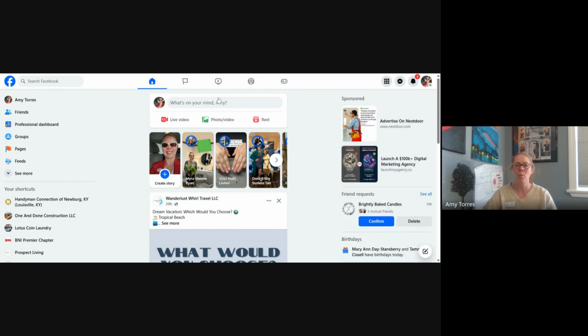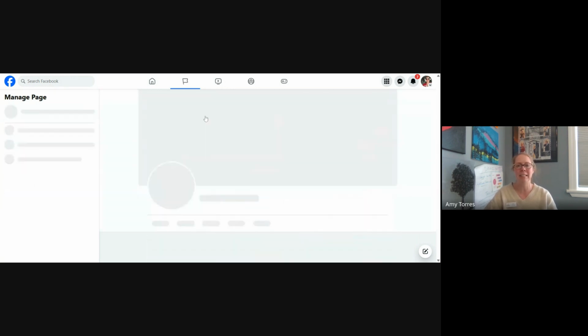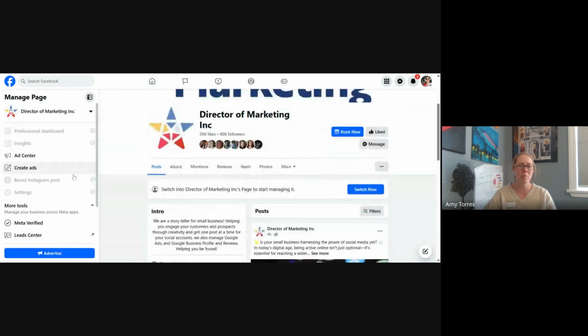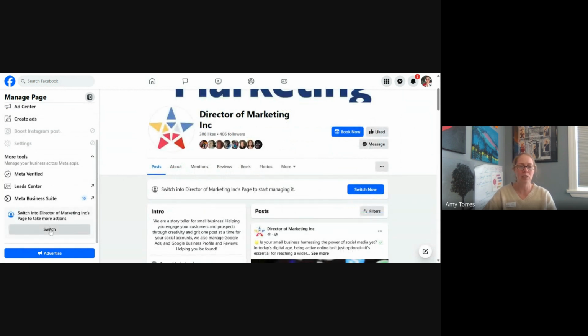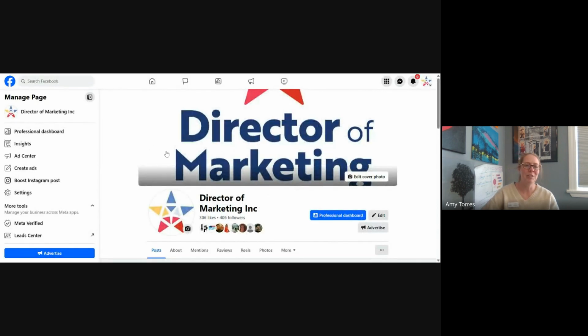page. So once you've logged into the main page on your Facebook account, click on Pages, and then obviously click the page that you manage, but in this example, we'll do Director of Marketing Inc. Once you've switched over to Director of Marketing Inc., I want you to go ahead and hit switch. You want to go into management mode on your own business page. Once that loads, you're going to go down to Settings.